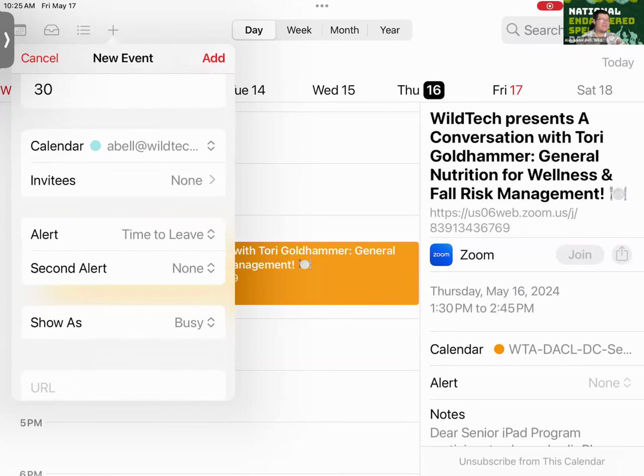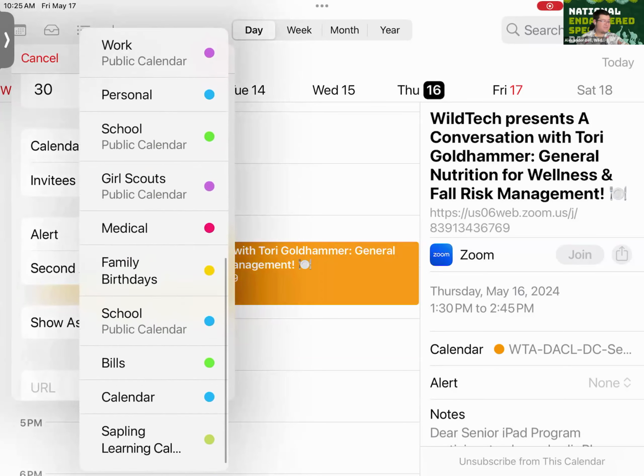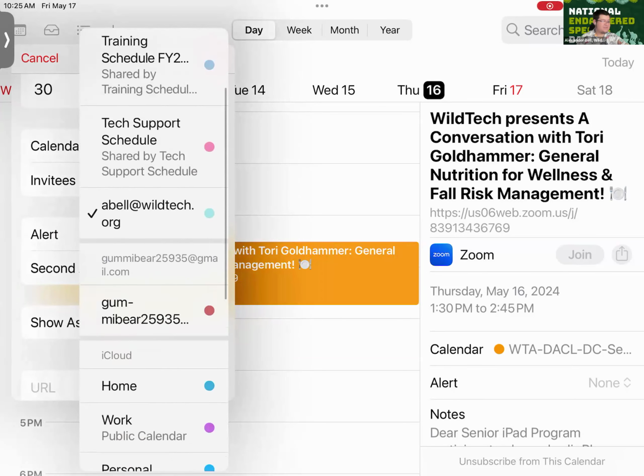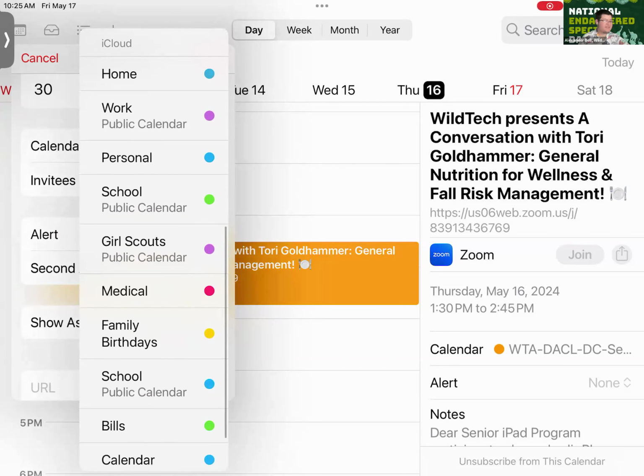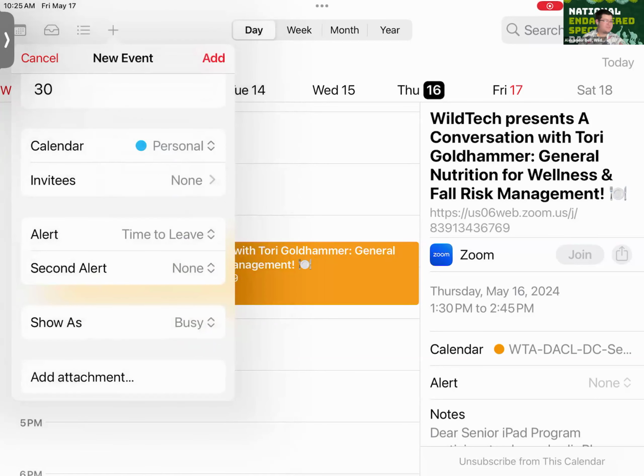The calendar, you can again choose what calendar you want to add it to. So I'm going to choose, let's see, one of, again, any calendars that you have, you can choose to add it onto that particular calendar. So let me choose my personal calendar in my iCloud tab. You learn how to add calendars towards the end of the session.